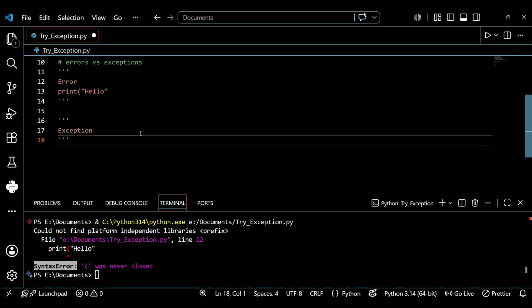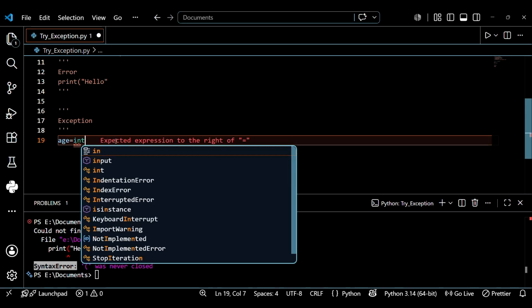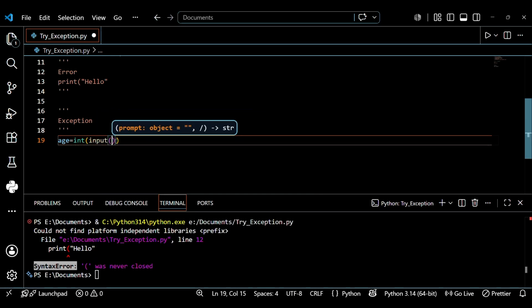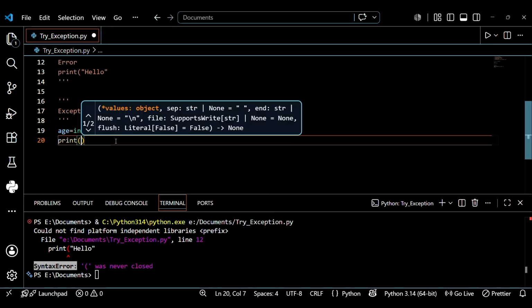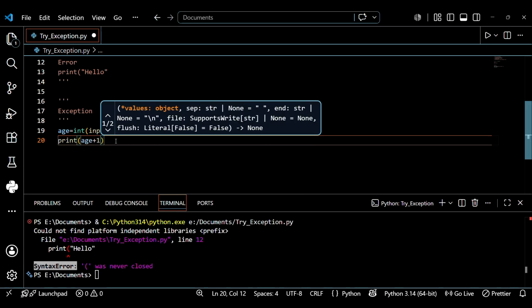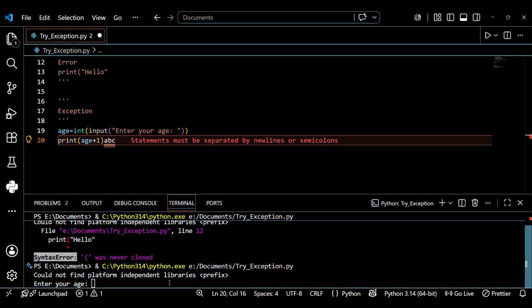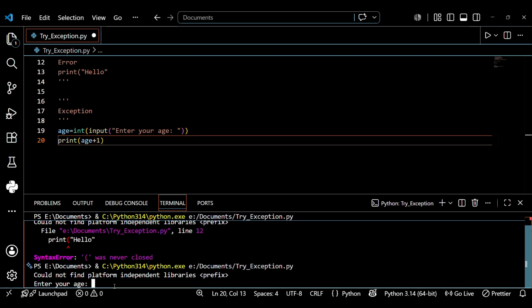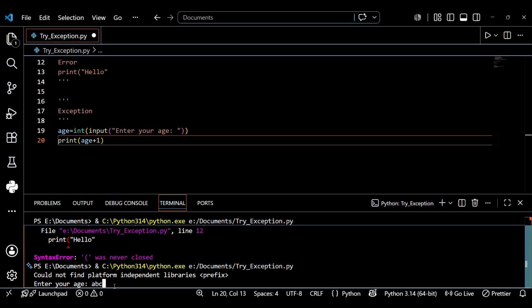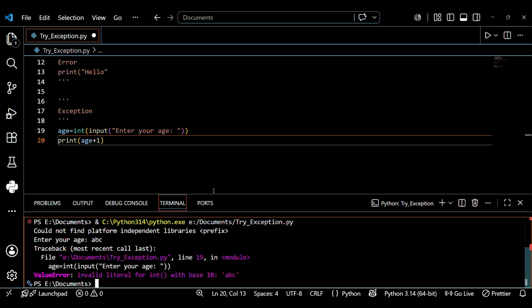Let's think about what should be an exception. Let's create one variable: age is equal to int of input of "enter your age". After that I want to print the age: print age plus 1. Just save this and run this. After that I just want to give a value that is abc, and press enter. What will happen? It shows an error, right?